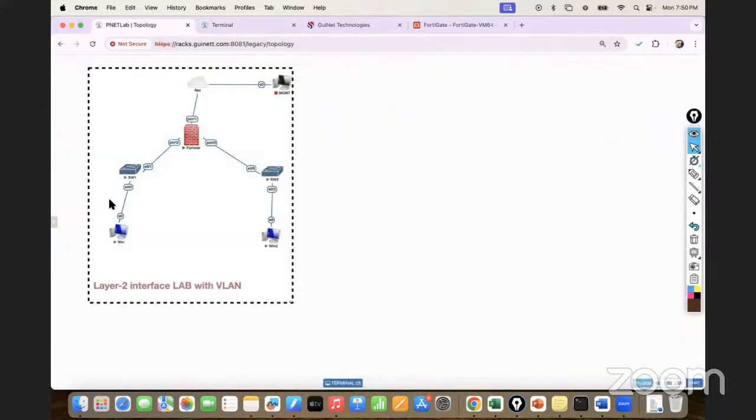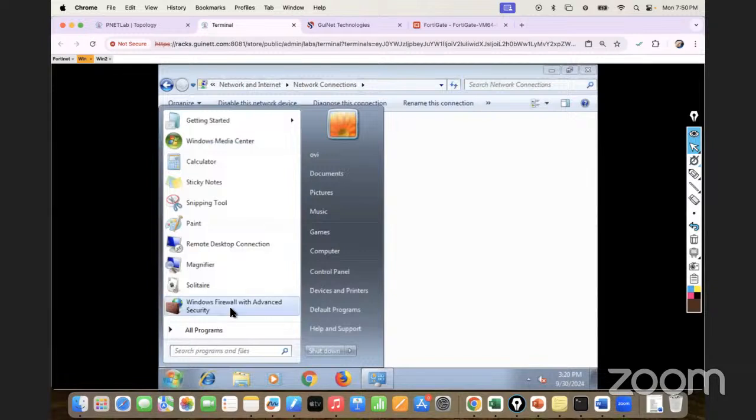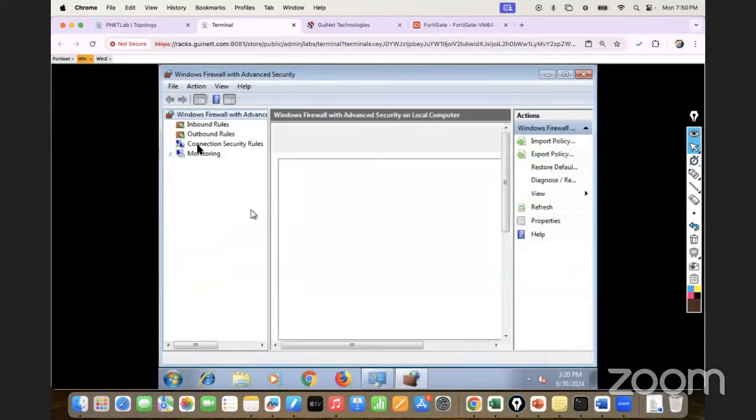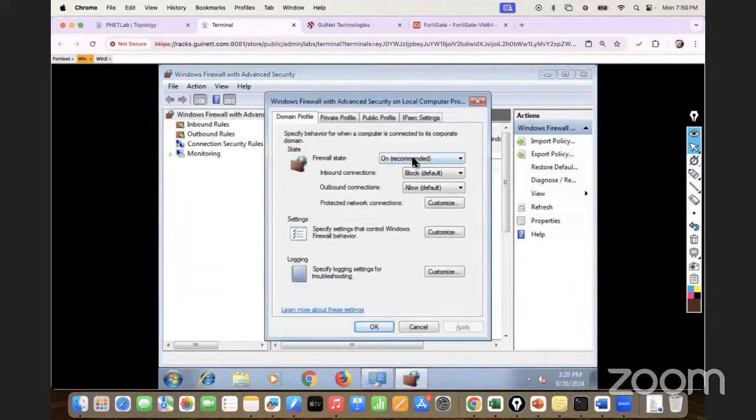By default, pings to these PCs are blocked because ICMP is blocked. So what you have to do is go on this particular PC and allow the ICMP. Means you have to disable the firewall basically. So just go to Windows Firewall and disable the firewall, so your ICMP is not going to be blocked here.